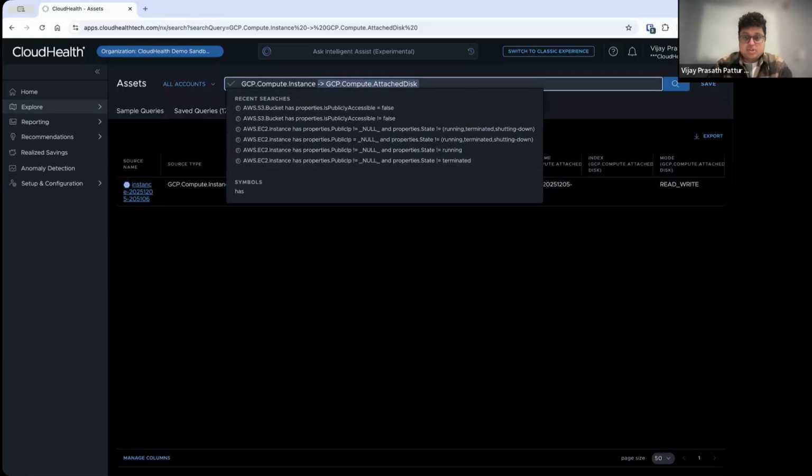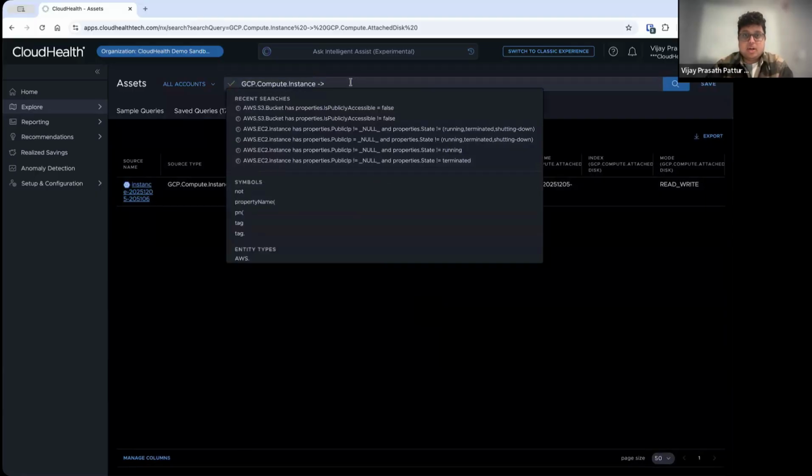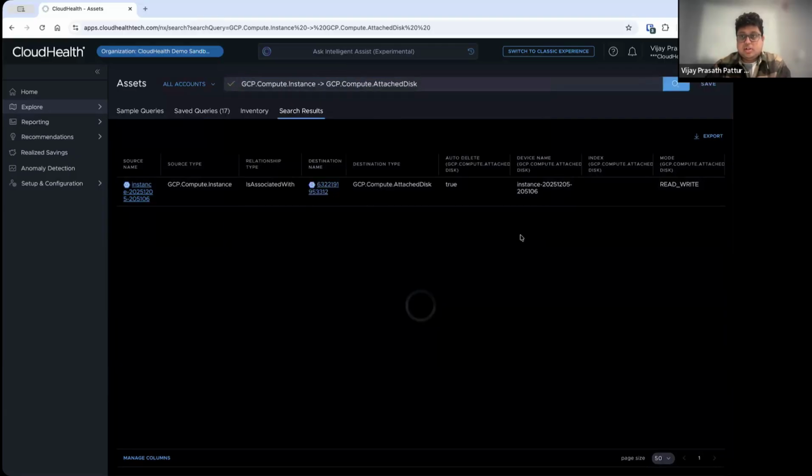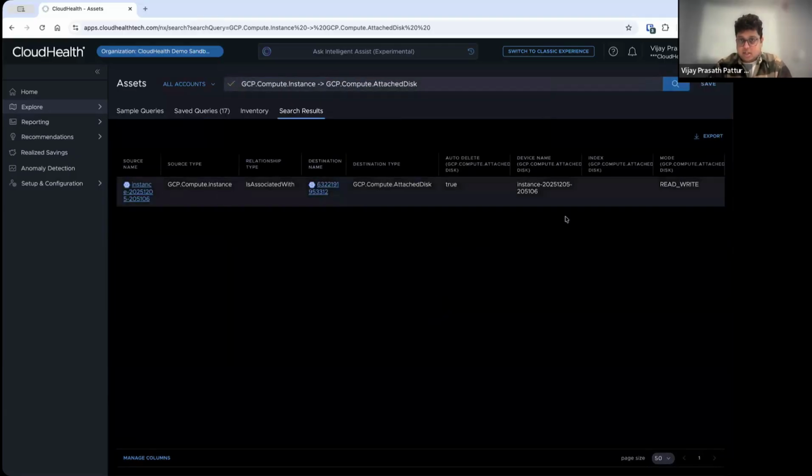I can remove them and show. You put a dash, and then you have this helpful autocomplete. So you could do GCP dot compute dot attach disk. So this is the view on how you'll get a relationship.